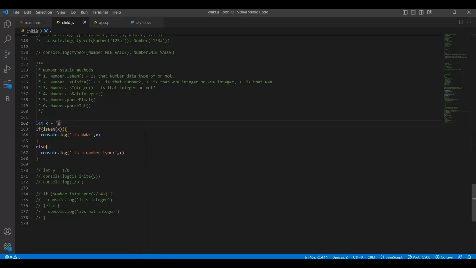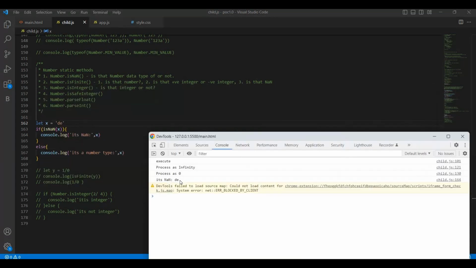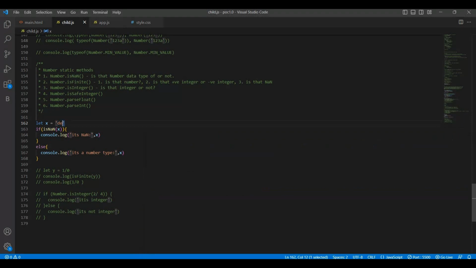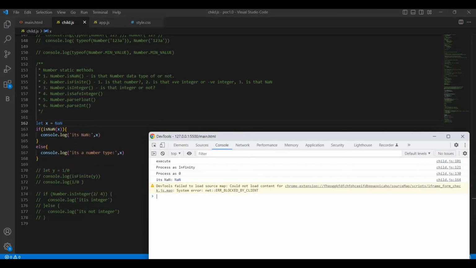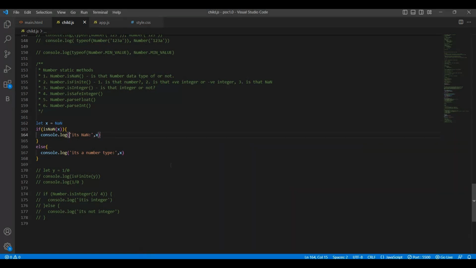Now I will apply some random string. We have passed a random string into the isNaN method, and it is printing it's not a number, because it's a string. I hope you understood this method. Now I will directly write NaN only. NaN means not a number: some value is there, but that value is not a number. To identify that, we use the isNaN method. I hope you understood about this isNaN method.